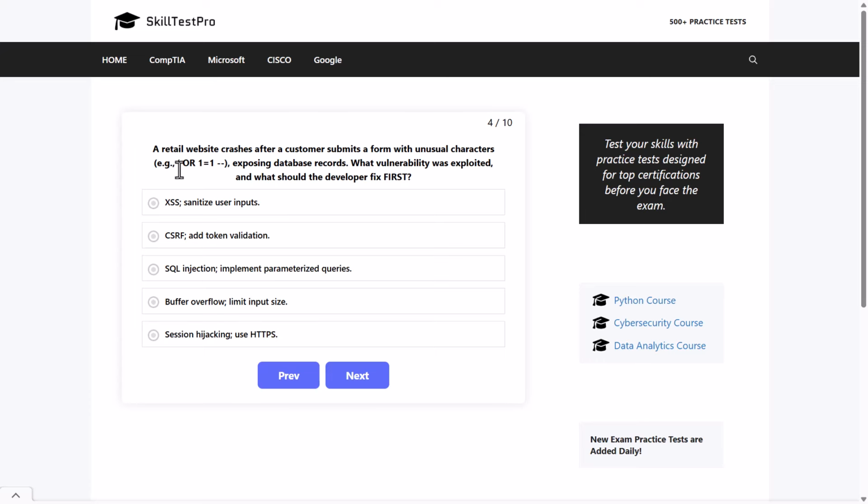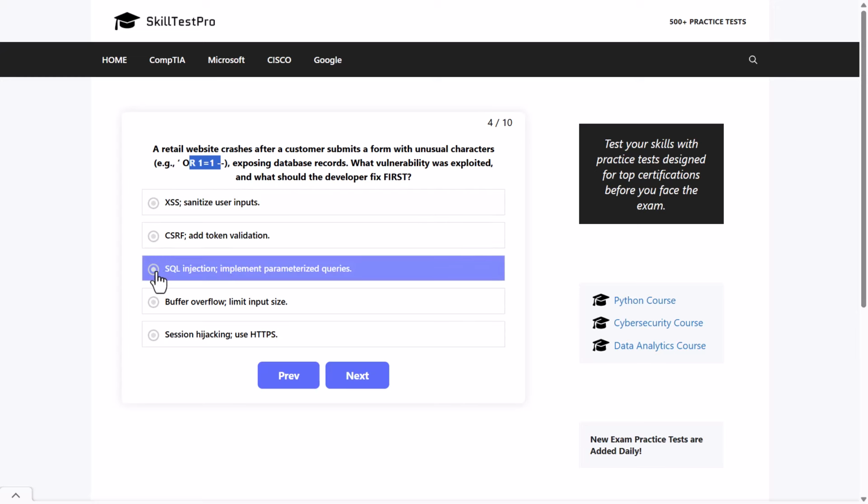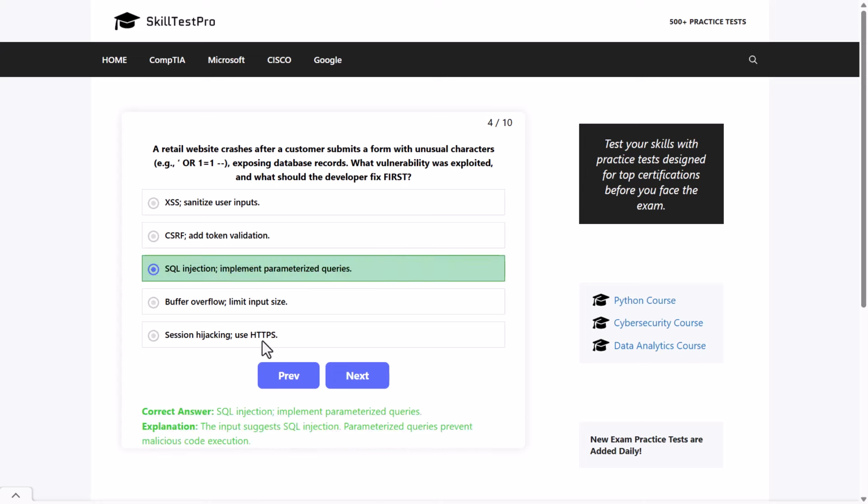And here this looks most likely like an SQL query, so this is SQL injection, implement parameterized queries. As the input suggests, SQL injection, and parameterized queries prevent malicious code execution.